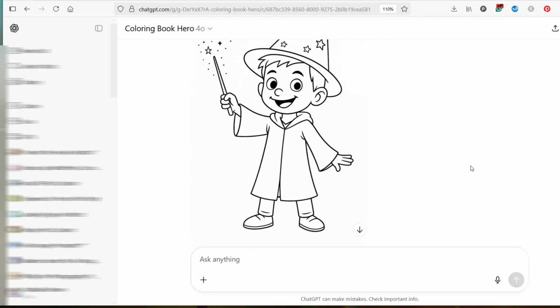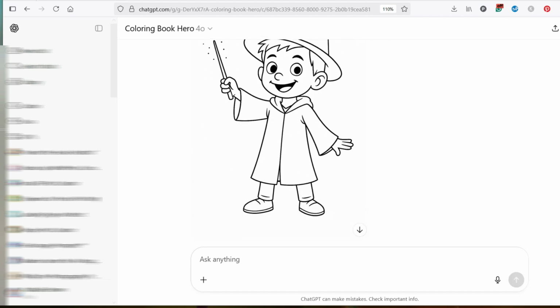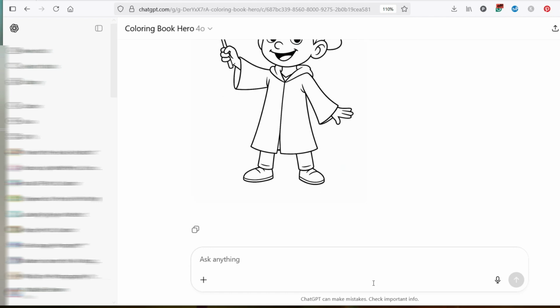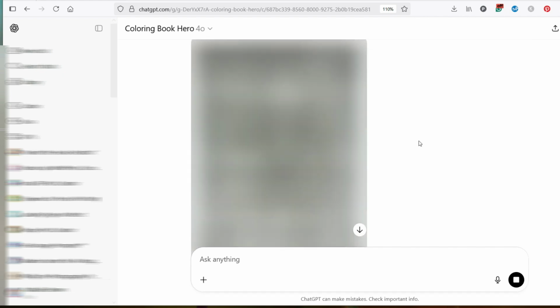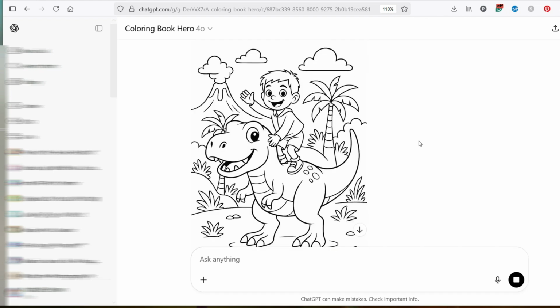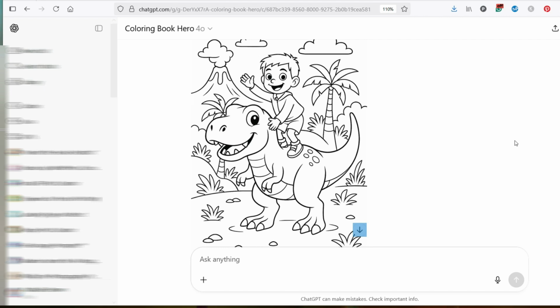Hey, that worked great. Now I have the same kid with a full body, so I'm going to try something else. Create a dinosaur themed coloring page with this child riding a friendly T-Rex. Oh, it looks fantastic. It looks great. I love this picture. If you look at it very closely, you can see this line here is a little weird. And AI will do that. They will have some artifacts.